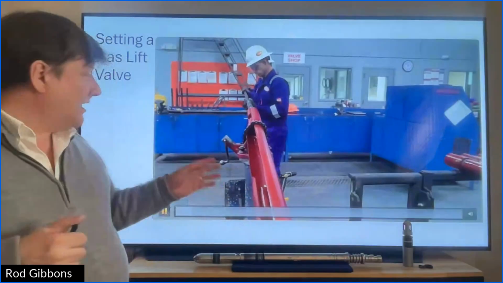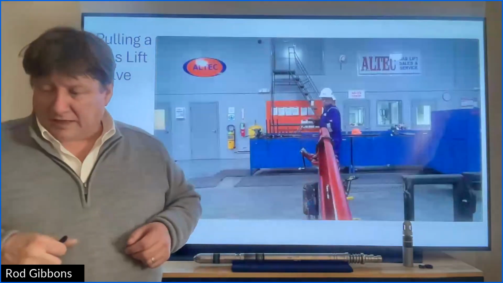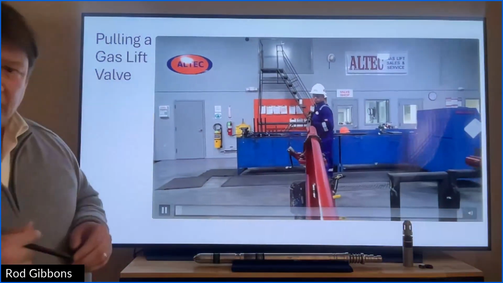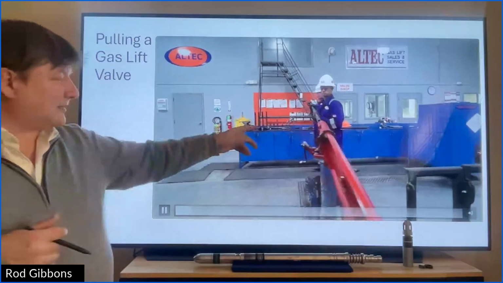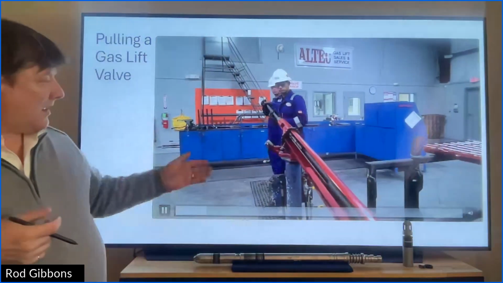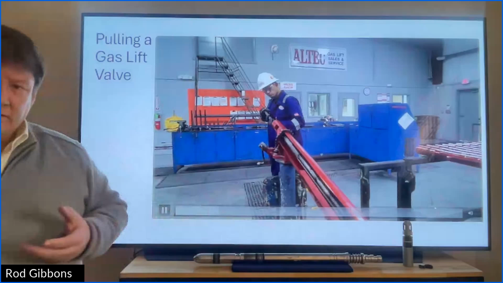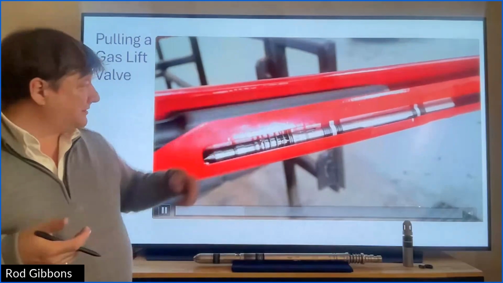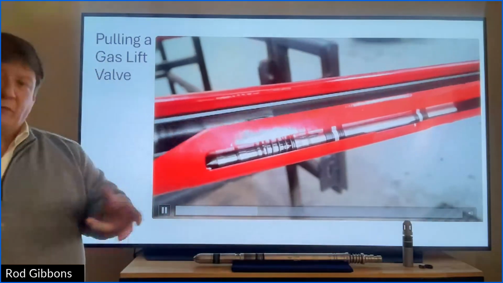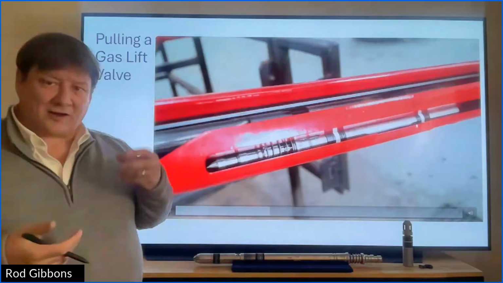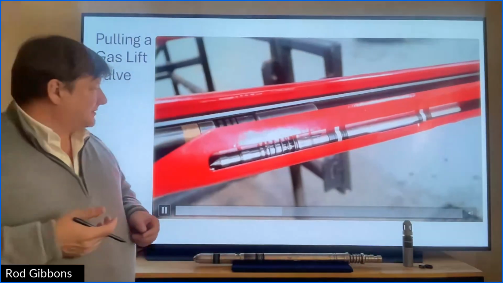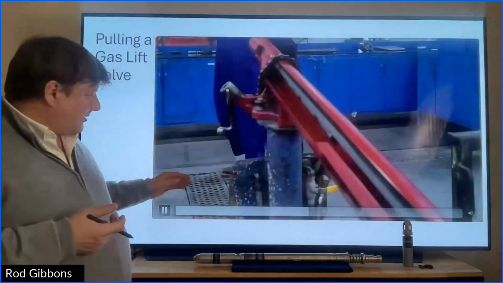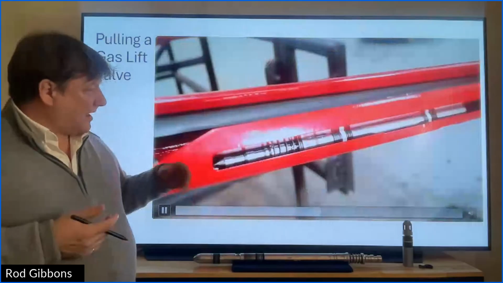So that was setting a gas lift valve. Now we're going to pull that gas lift valve. They've reset the kickover tool, and now they've run it in the hole, and now they go past the gas lift valve, because we want to pull up and orient that kickover tool again. So it gets oriented. You see it turning. Now it's going to kick over. And now it's lined up for the valve.